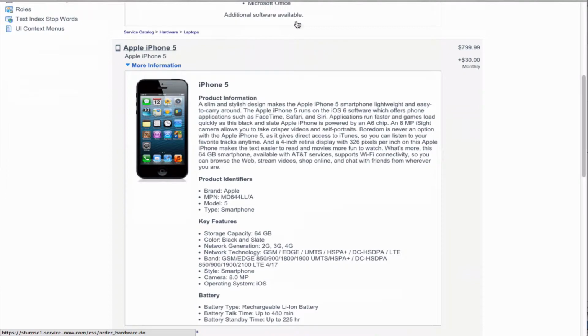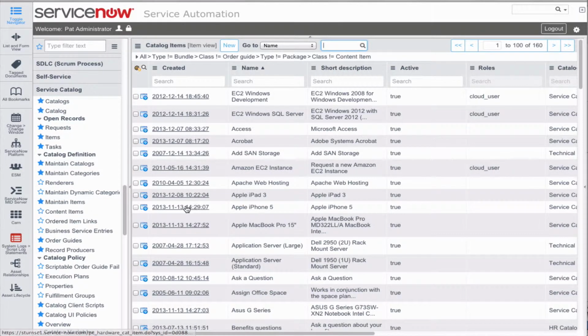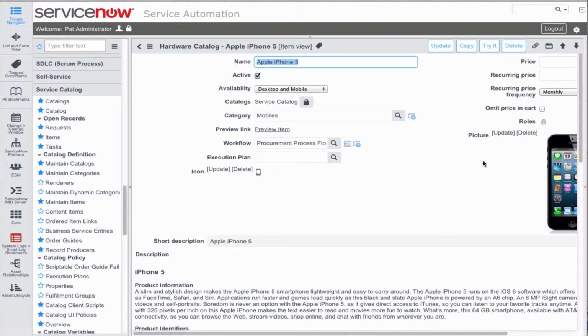Before I do that, I'm going to go back in here and explain how to get to the workflow from the item and how you actually tie a workflow to a catalog item. So I've switched back to the Fulfiller UI in ServiceNow. I've gone to the Maintain Items section here. I'll jump to an iPhone 5. That's what we're looking at here, our iPhone 5 catalog item.